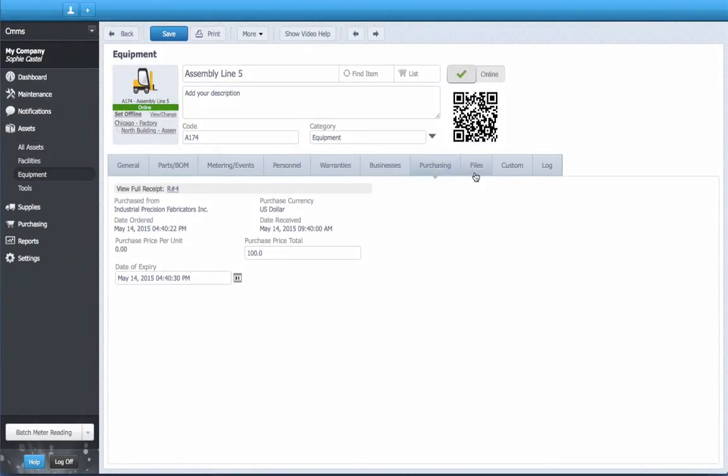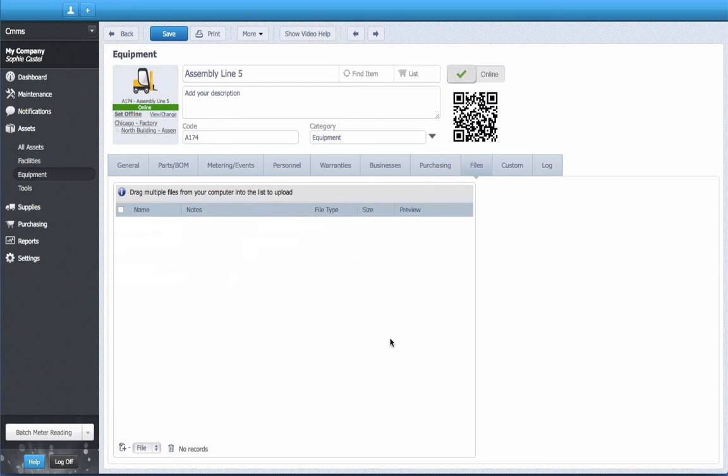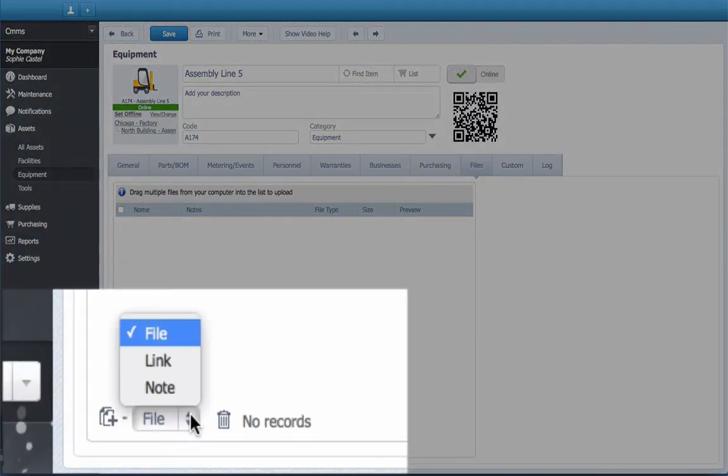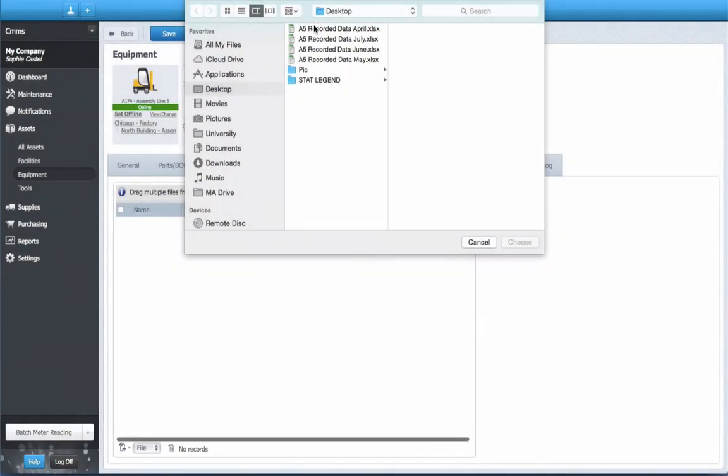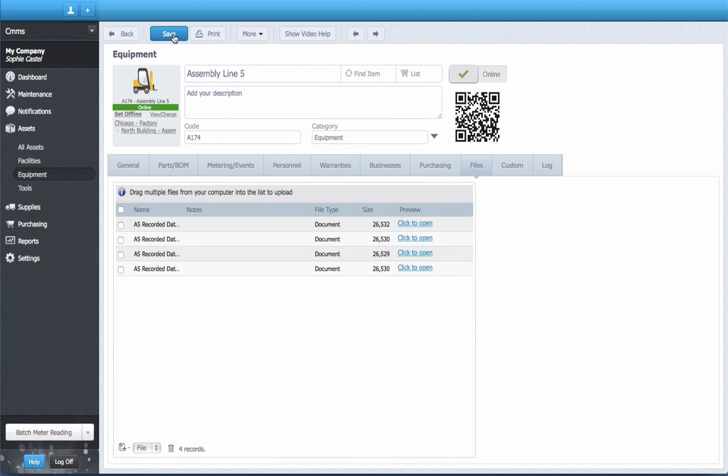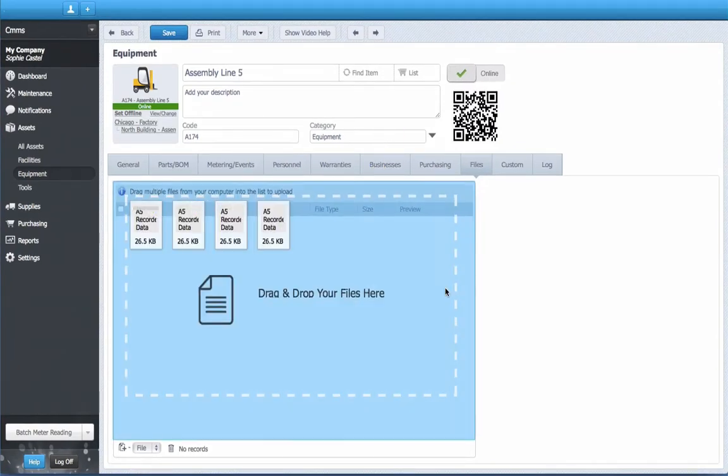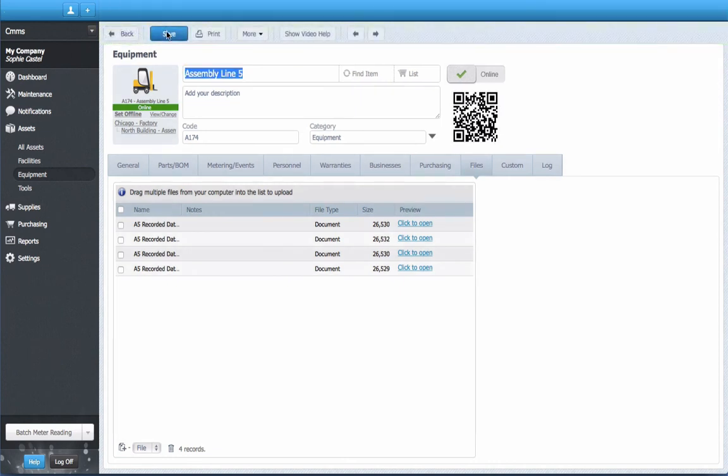The Files tab is used to add links, notes, and various file types such as images, spreadsheets, and text files. Files can be copied to the CMMS by searching your computer for files or by dragging the files into the Files window. To search for files that you would like to add to the CMMS, select File from the drop-down menu button, the plus sign, select the files, and save. To drag the files into the Files window, simply select the file and drag and drop and save.